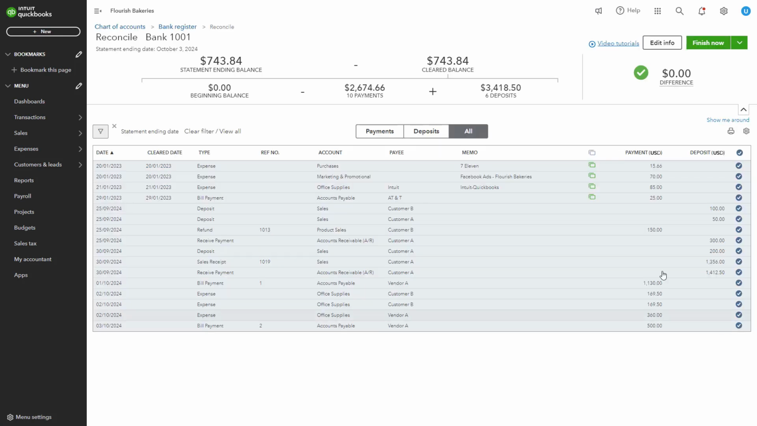Once you have started reconciling, QuickBooks will display a list of transactions from your bank account and the transactions you have recorded in QuickBooks. The goal here is to match the transactions in QuickBooks with those on your bank statement. To match transactions, start off by reviewing the transactions. In the reconciliation page, QuickBooks will display your bank transactions on one side and your QuickBooks transactions on the other. Review these transactions to ensure they match.